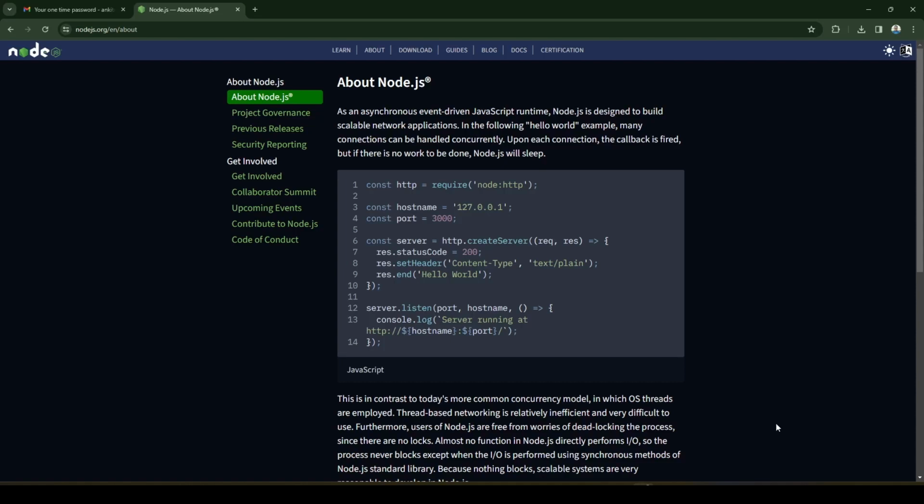In this video, we will be creating a backend application using Node.js and TypeScript. Node.js is one of the most popular frameworks out there, and with the help of TypeScript, we can make our web application more robust.